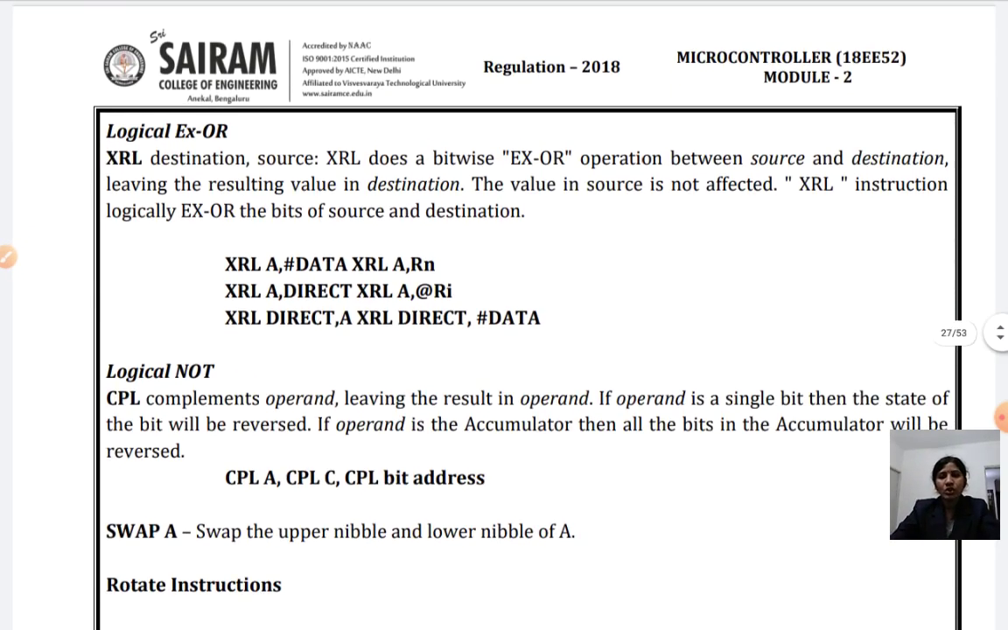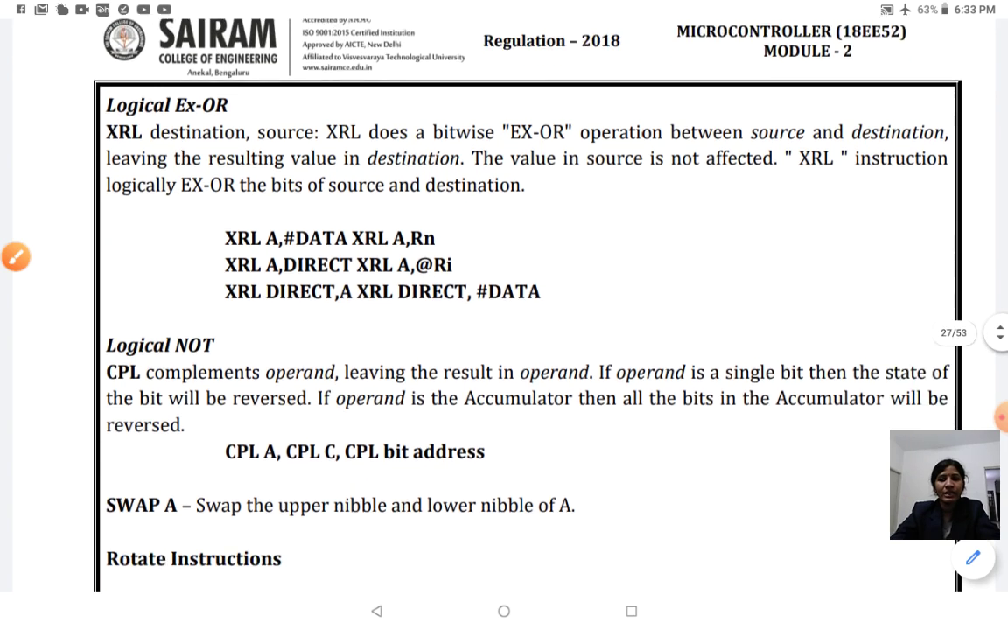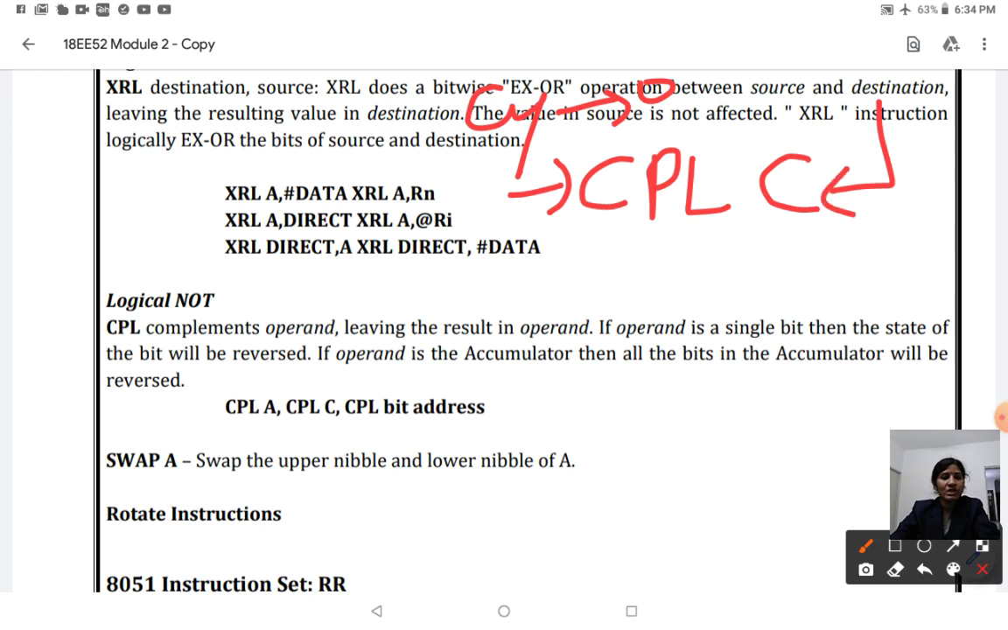The next one is the logical NOT. Logical NOT, for example, if you are giving any values like A, I can write CPL. So this is the logical complement of your value. CPL C, where C is nothing but your carry bit. If CY is 0 before the operation of this particular instruction, after execution of this instruction, C is going to be 1.